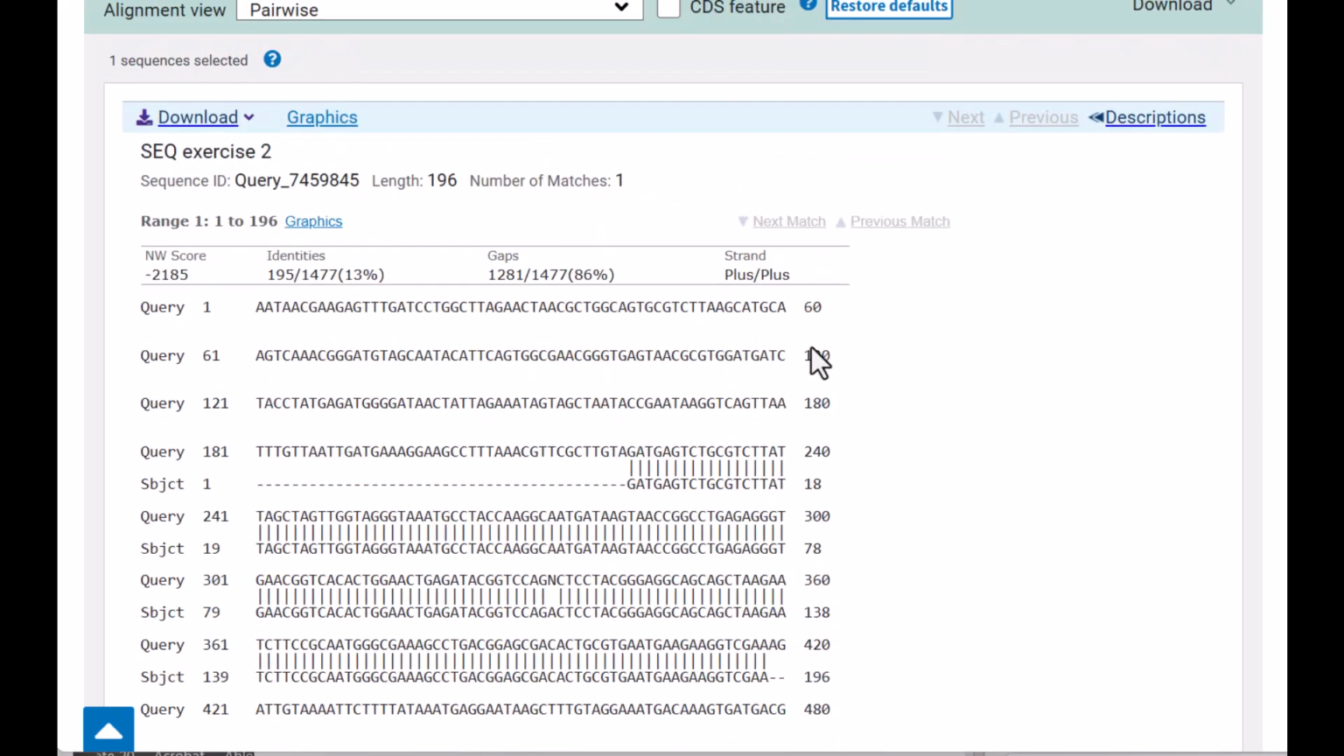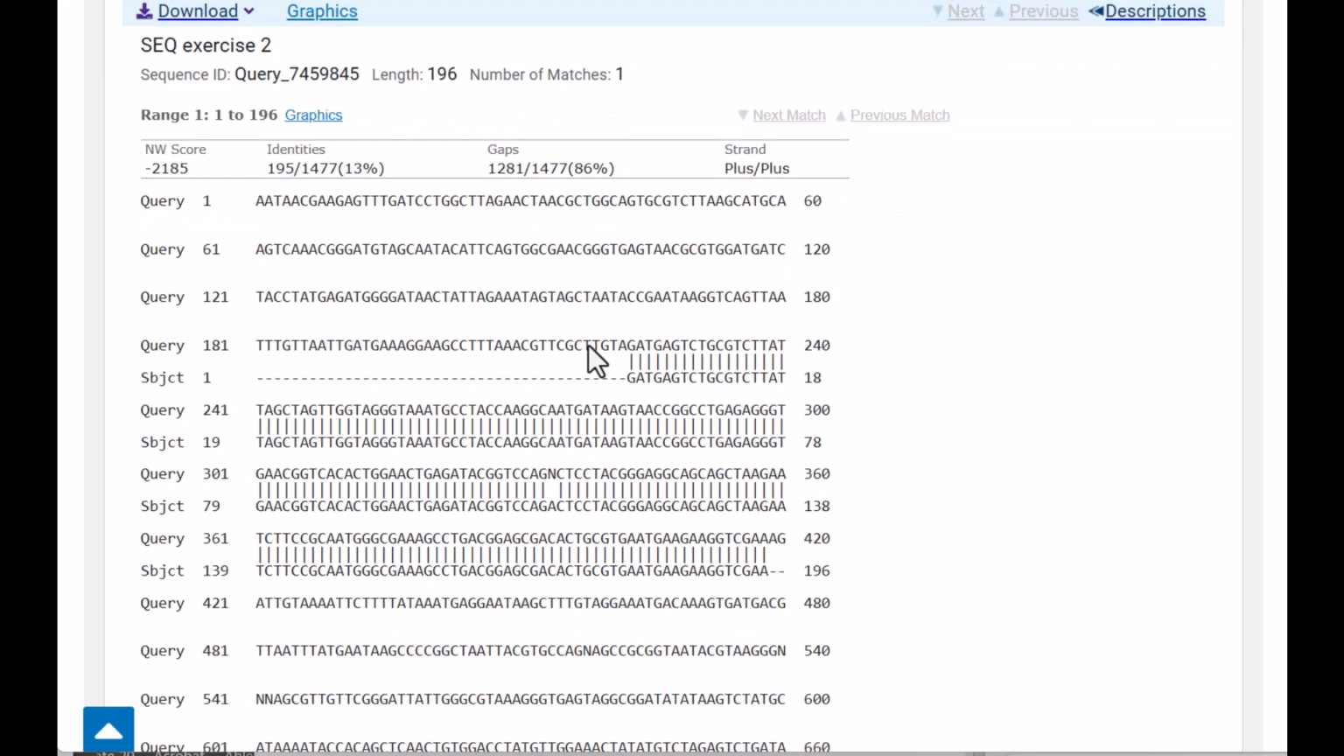So in this case, we aligned the small part of the 16S sequence of Borrelia burgdorferi with the whole 16S sequence, and we found that there was basically 100% overlap alignment between these two sequences. All right, yet another cool tool conquered. Happy bioinformatics skills.